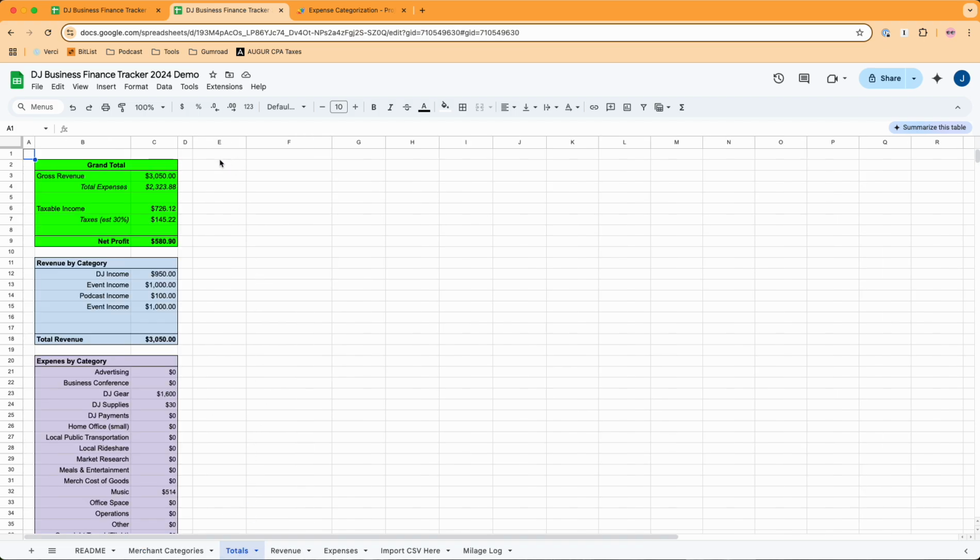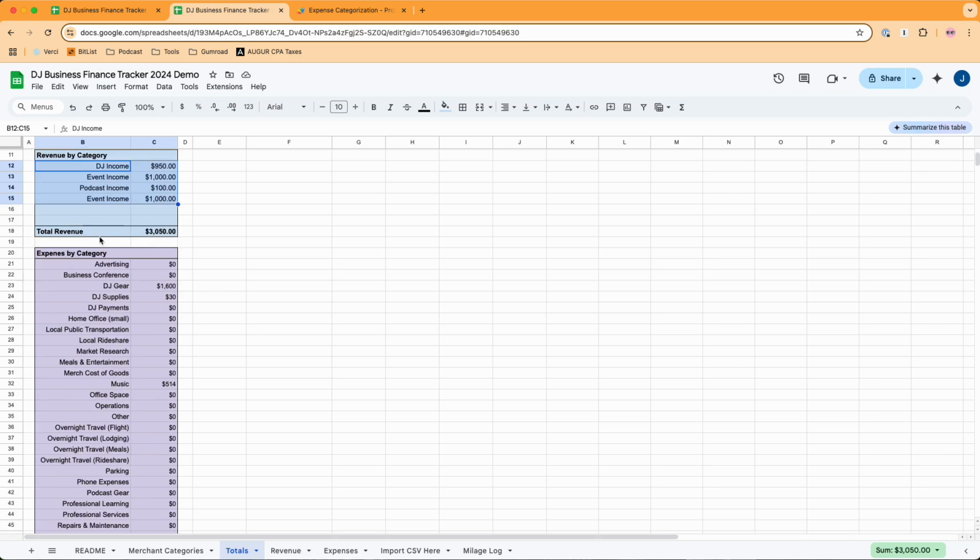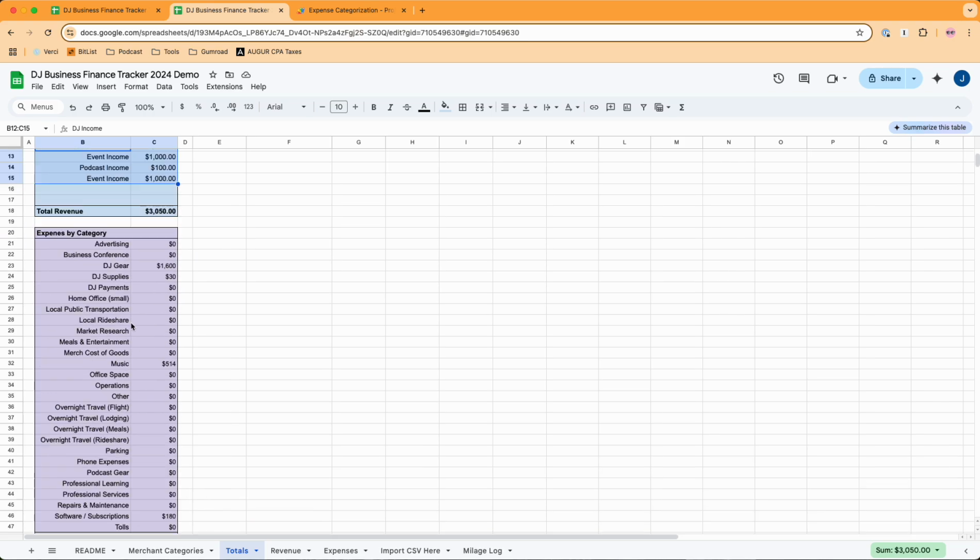For the totals, this just gives you a snapshot of your DJ business. So this is like your profitability. This just shows you your total revenue by revenue category. And this is the same for expenses. And so once we're done, we'll see all of these change once we automatically categorize things.